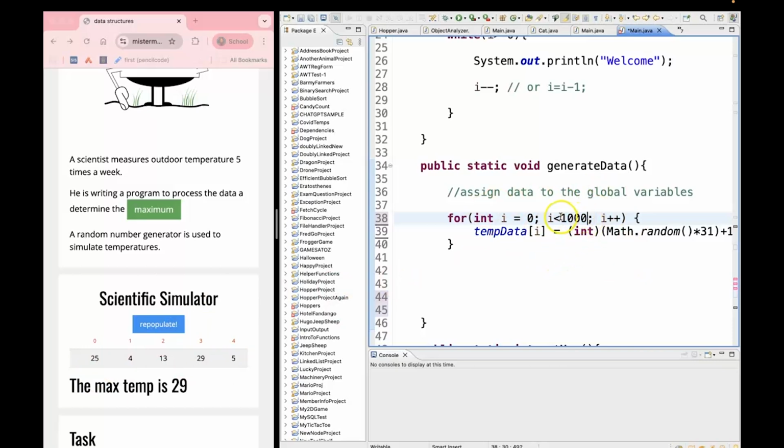What if we don't know the length of the array? What we could do is this: i is less than tempData.length. There's another way to process an array using a for loop. Okay, tempData.length is 5. There are 5 elements in the array going from index 0 to index 4. And that's what that loop is going to do for us.